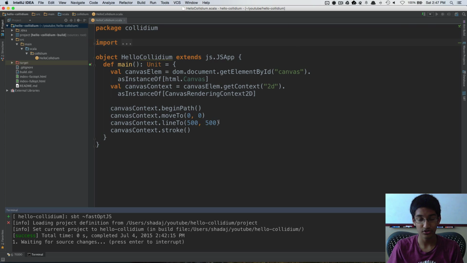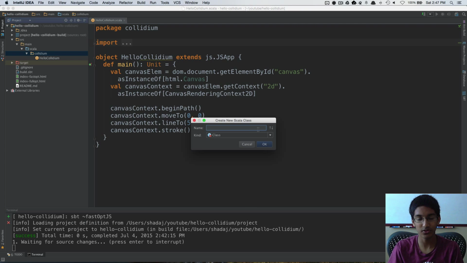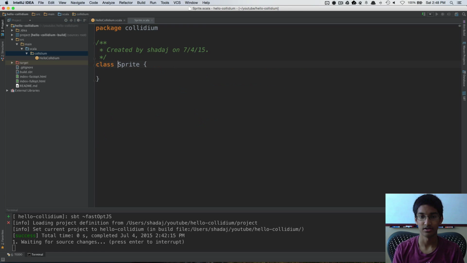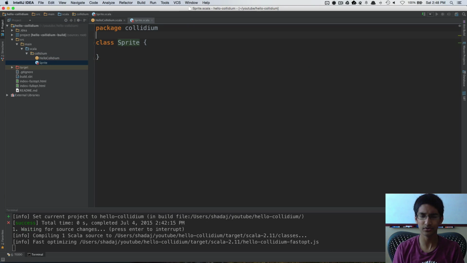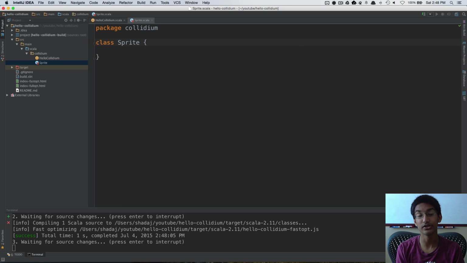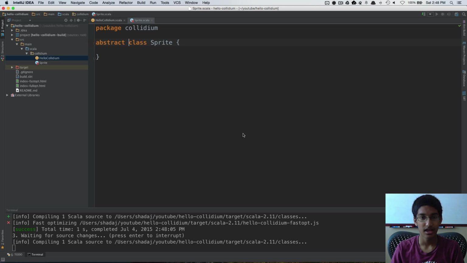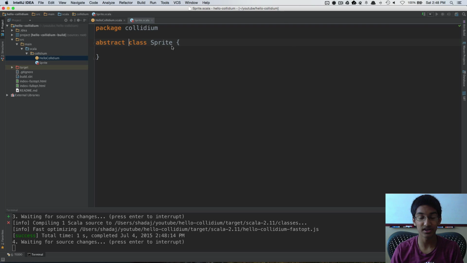Now, before we start drawing things, I want to create an abstraction layer for an object that we're going to be drawing to our canvas. So I'm going to go ahead and create a new class, and I'm going to call this a Sprite. Sprite represents a general object that we can draw to the canvas, but Sprite is going to implement how to draw it. So I'm going to have an abstract class Sprite, and what this allows us to do is provide implementations for some of the functions, but also state which implementations something that extends a Sprite has to implement.